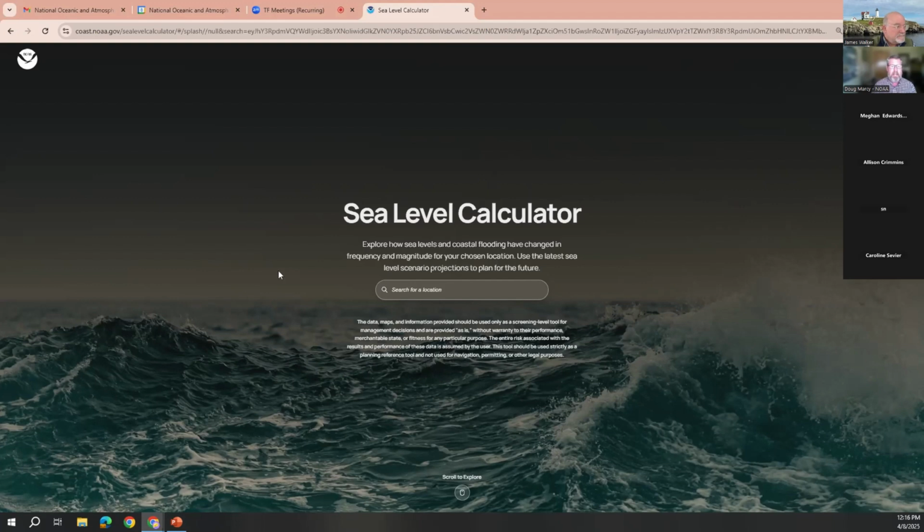And just to point out, it is a sea level calculator. We didn't put the word rise in there, maybe for obvious reasons, but because there's some places where sea level is actually going down as well. So to start out with, I'm just going to give you an overview of the look and feel of the calculator and some of the functionality. And if there are any questions, follow up. I'd be happy to do a more in-depth demo or answer any questions.